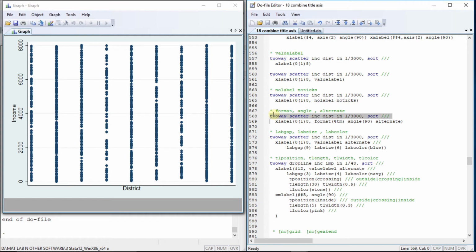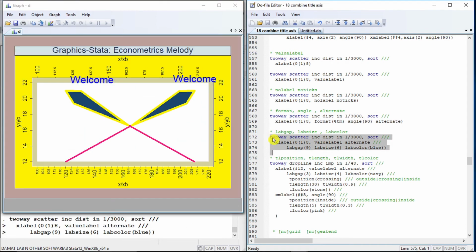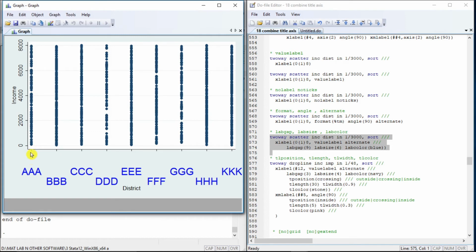So if we format it, 1 to 8, we are going to consider it as monthly time, and angle is 90 and alternate. So we see this alternate display of the labels, they are in months, and angle is 90 degrees. So label gap, label size, and label color, this is again self-explanatory. This is the label gap, label color, and label size. This is blue and the size is 6.